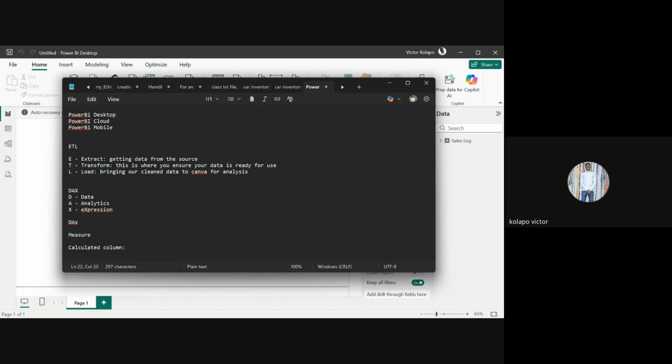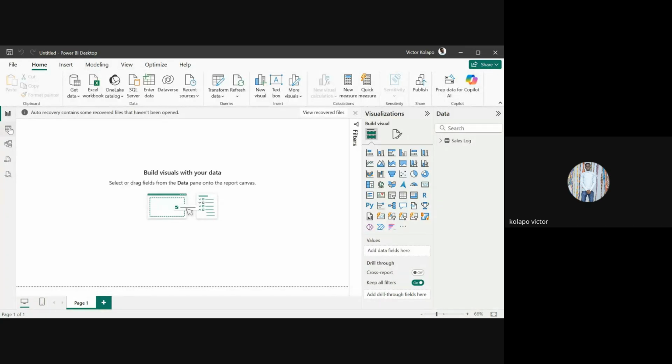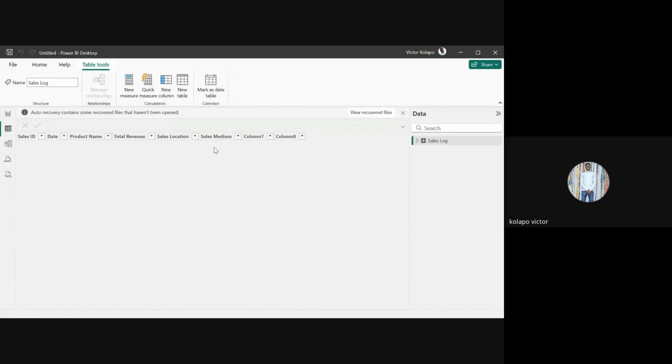Okay, so I was saying that we have something we call data analytics expression, and your D represents your data, your A represents your analytics, and your X is the X in expression. That is your DAX. Anytime you hear the word DAX, that is what it means. Under your DAX, we have it in two ways: measures and then what's called our calculated column. For our calculated column, that's what we did in our Power Query editor. But we can also do it at this end also.